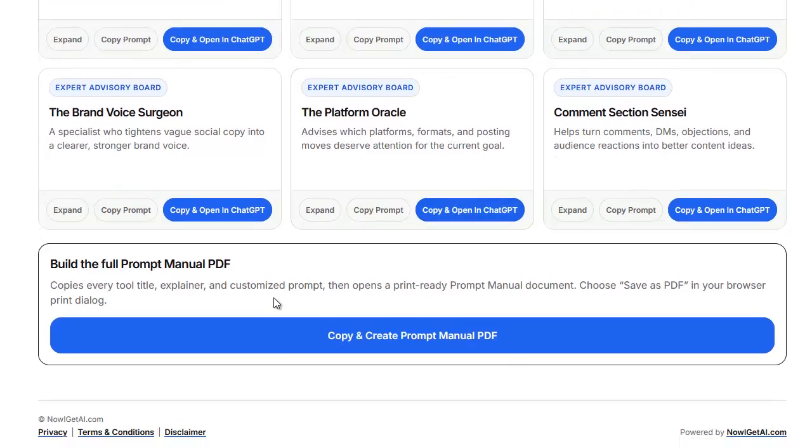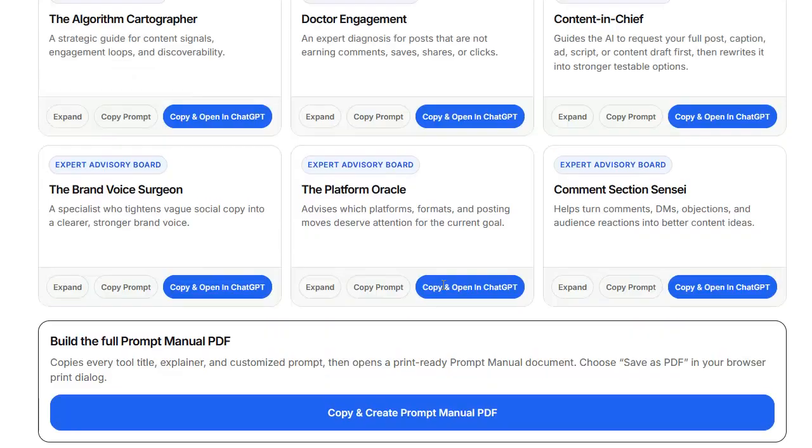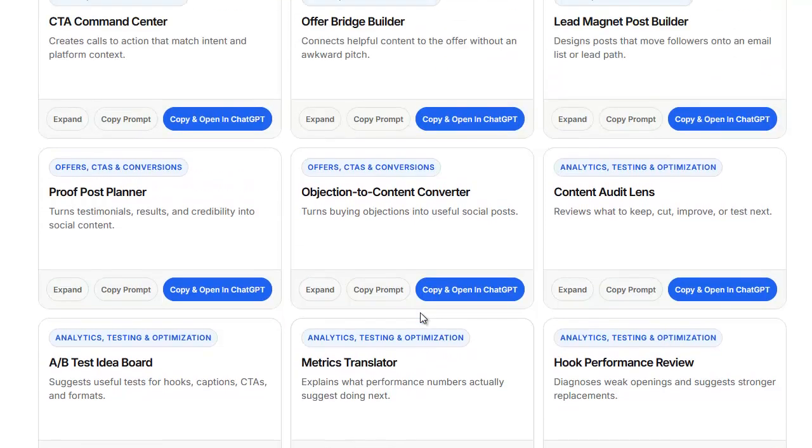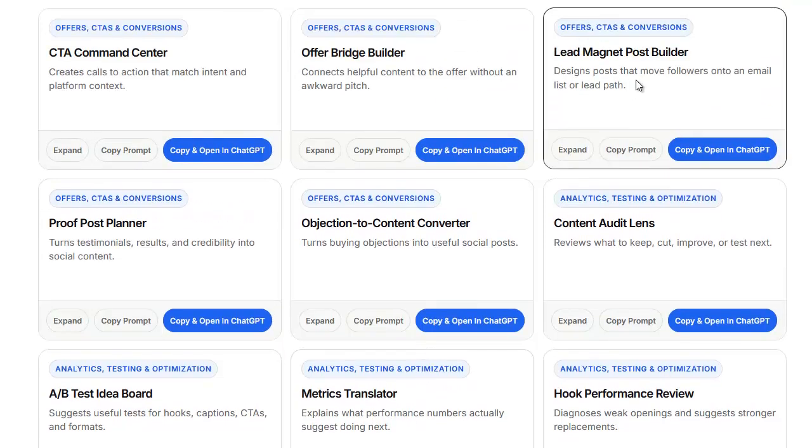And right at the bottom, you have the option to create a full prompt manual PDF. So this will create a PDF that you can download with all of these prompts in. But let's scroll back up and find something to use as an example. First of all, let's go with the lead magnet post builder.